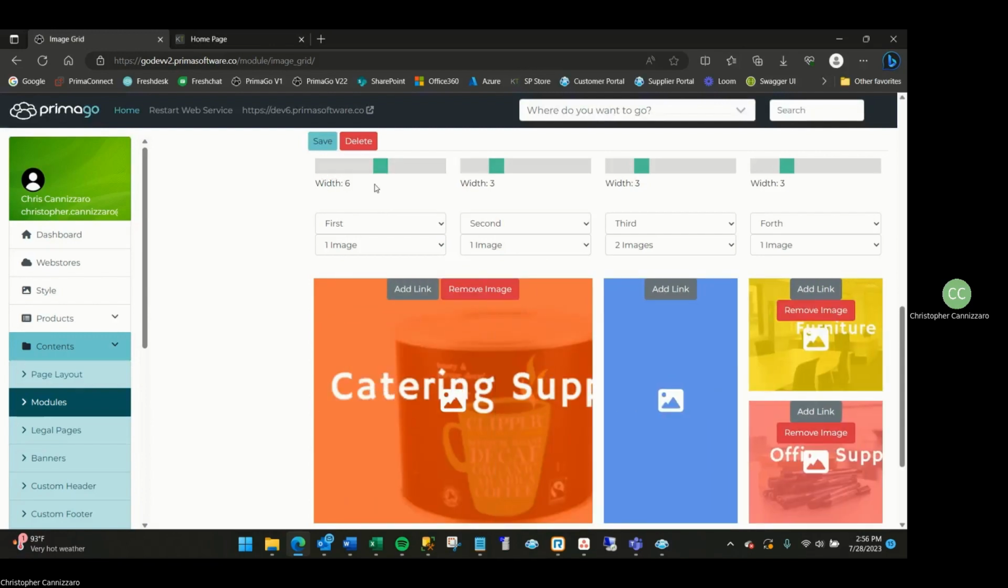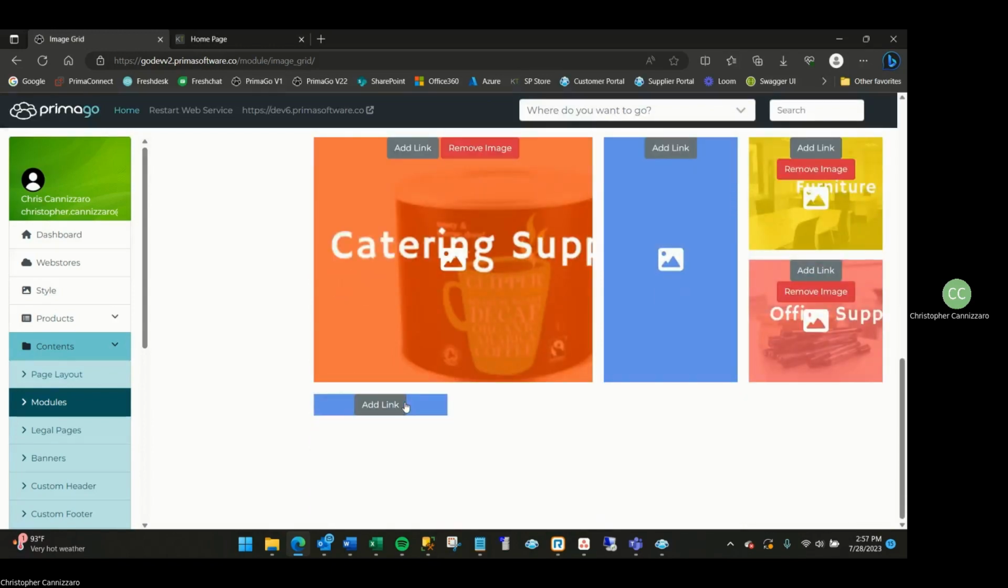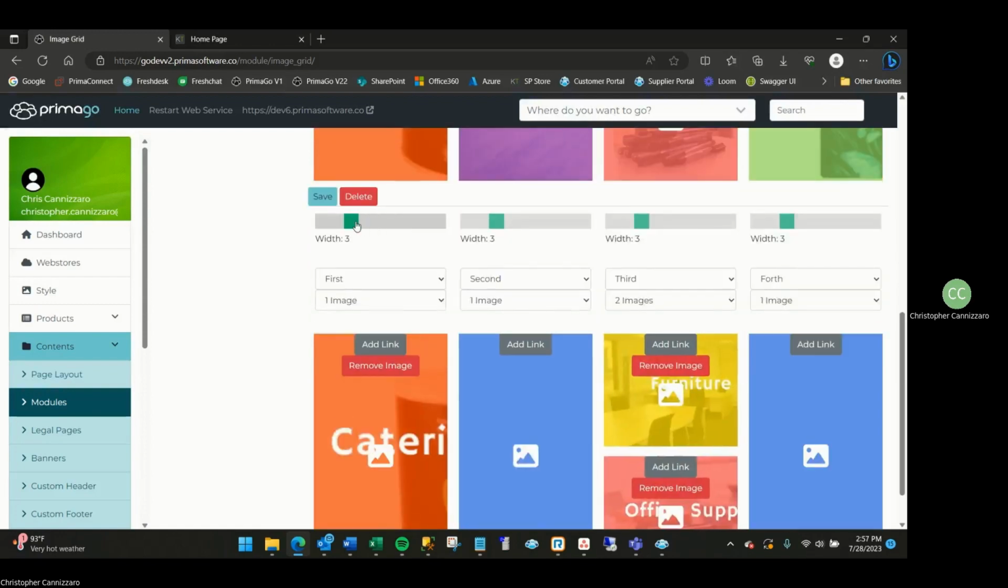And so if you have a larger image, that pushes some of the other images off here. So each row is going to be a total of 12 width. So anything over that is going to go down to the second row. And so you also have the first, second, third, and fourth settings right here that'll let you rearrange the images here. So maybe this is the first one, but if you want this to be the third one, you can just select third and go ahead and move that over.